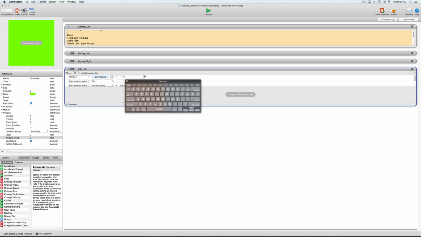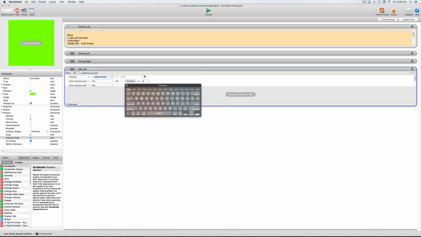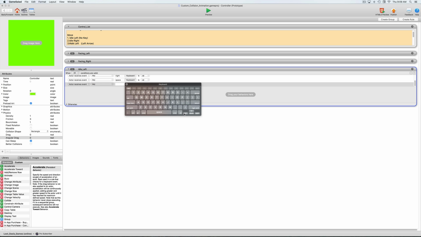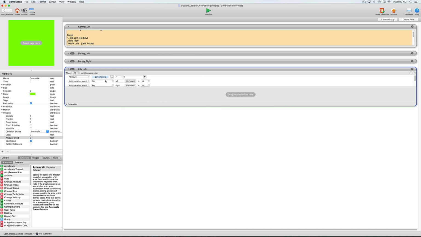keyboard left is up and keyboard right is up, and then keyboard spacebar is up, and then keyboard S key is up. So we want to know if all those are up, which means we're not calling in for any other kind of movement, and facing is 0. We're going to face left.